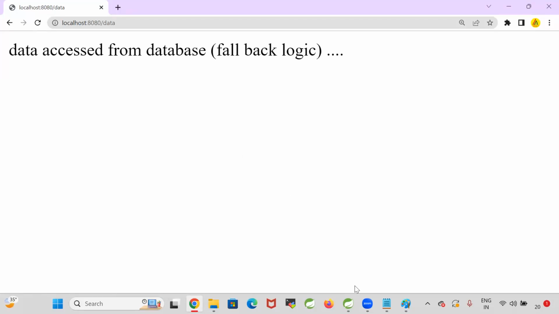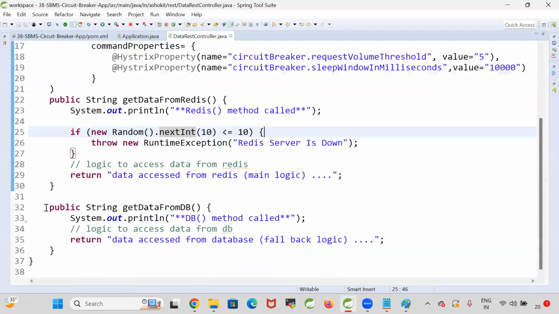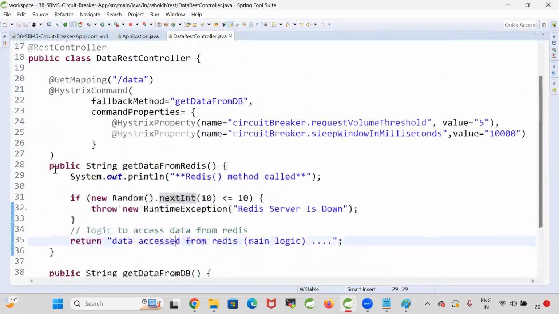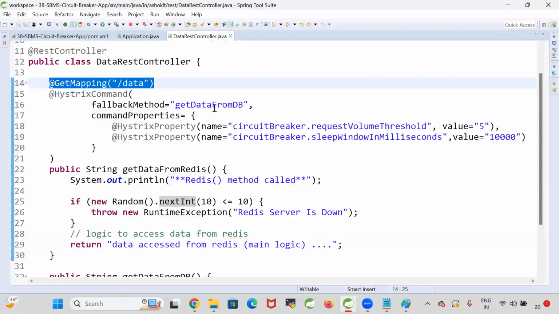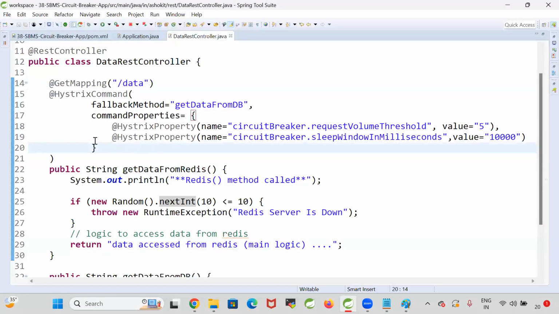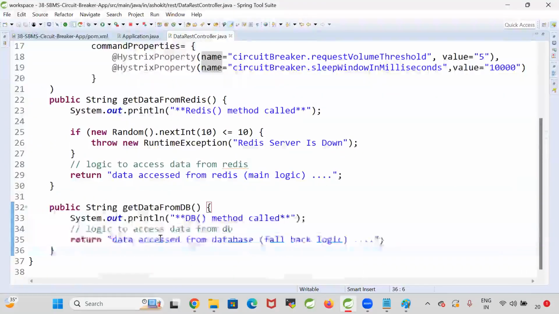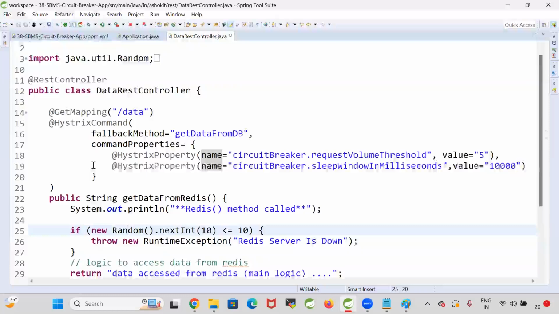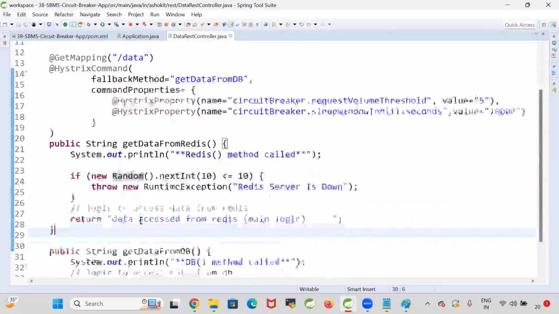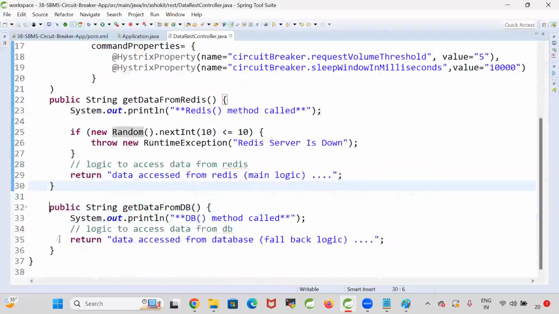Why? My second method does not have any URL mapping. Only my first method has the URL mapping. I'm sending the request to the first method, but I got the response from the second method.